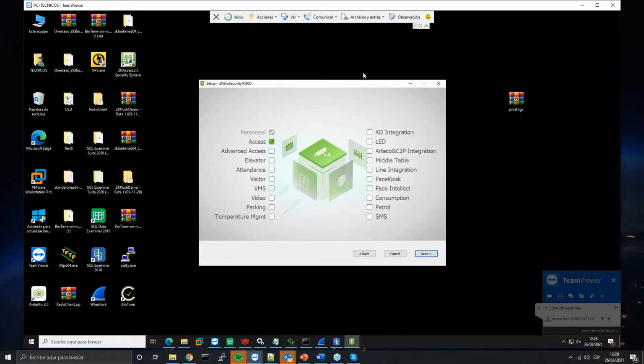The next setting is which modules are going to be installed. Usually there are different modules here. I'm not going to go through them one by one, but you can see by the name which one controls what. For this webinar, I'm going to install advanced access, the elevator module, attendance, visitor, and temperature management. These will be the ones that I'm going to explain.